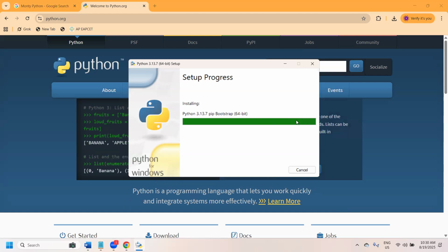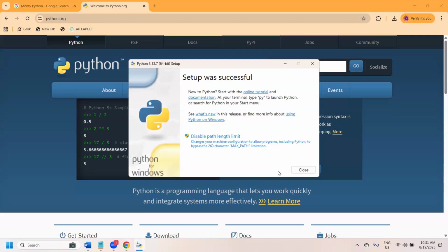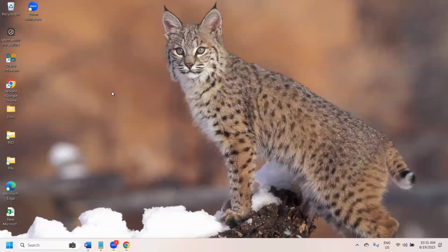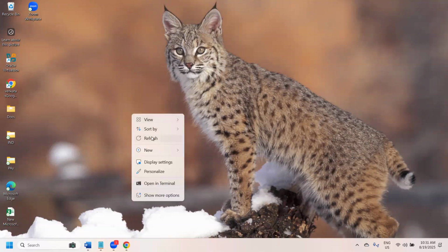Now that Python is installed, it is installing pip. Now bootstrap. It takes one or two minutes of time, then Python will be installed. Once Python is installed, we close it. That's it. Now, if you want to see where Python is installed, just click on this refresh.